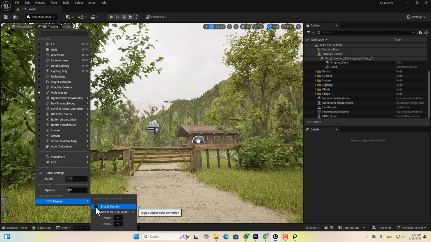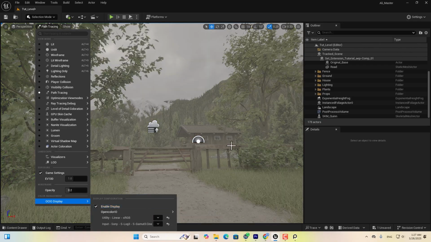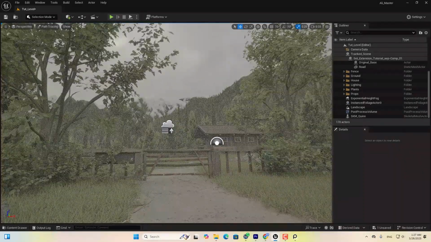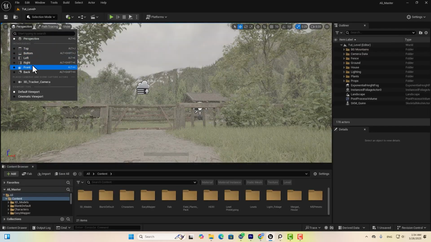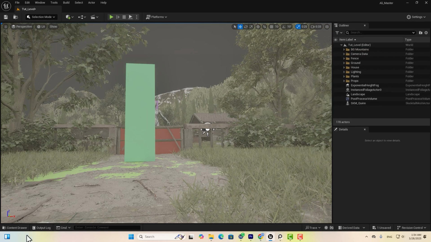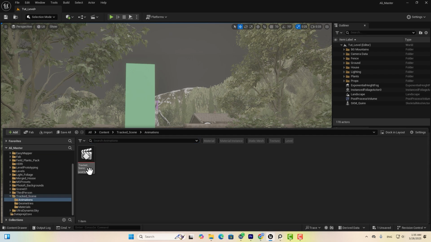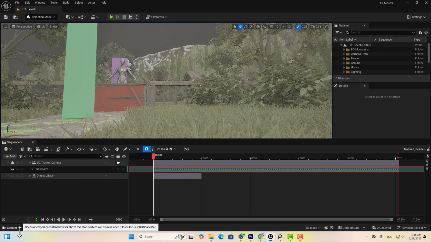Now go here, OCIO display, enable display, select your OpenColorIO. The first one set to linear sRGB, and for the second one, set it to Sony S-Gamut3. That's it. And now the color space of our level matches the live action footage. Okay, let's go back to the lit mode. I want to open the level sequence. So I click on track scene folder, animations, I click on that to open the level sequence.